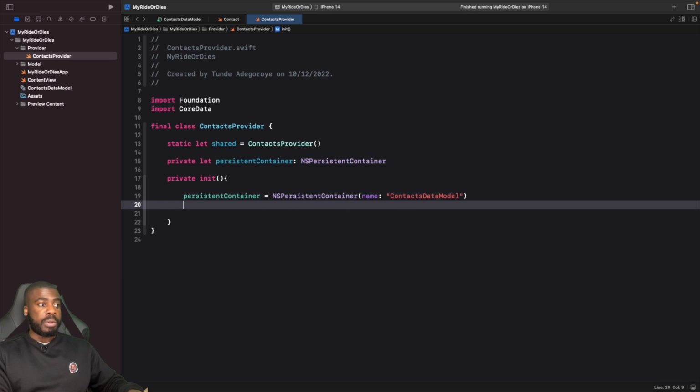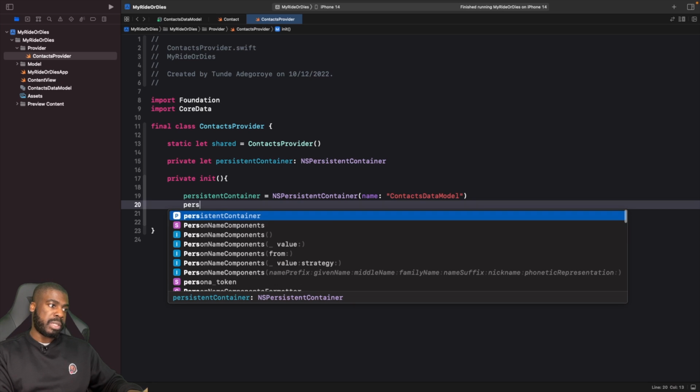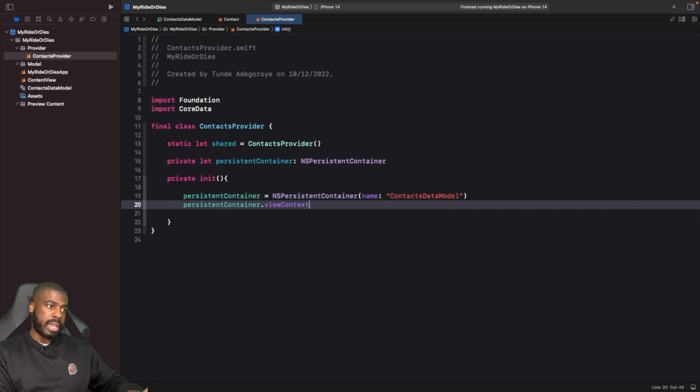After this, the next thing we're going to do is actually set some settings on our container. So we're going to say persistentContainer.viewContext.automaticallyMergesChangesFromParent is equal to true. You might be wondering, what does this mean? What this essentially means is that whenever a change happens within our context, which we'll get onto in a second, it will automatically get saved within our data model's file. So any changes that we make and commit get persisted.